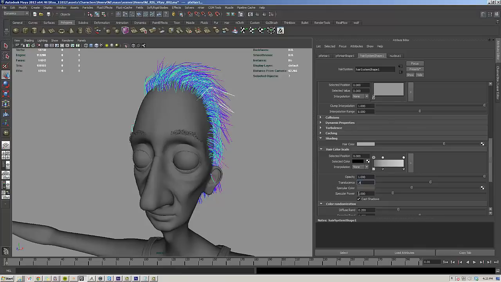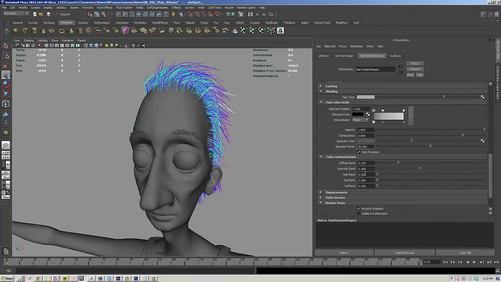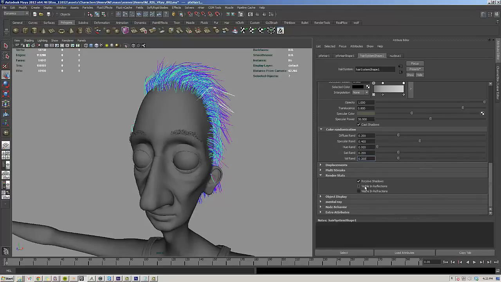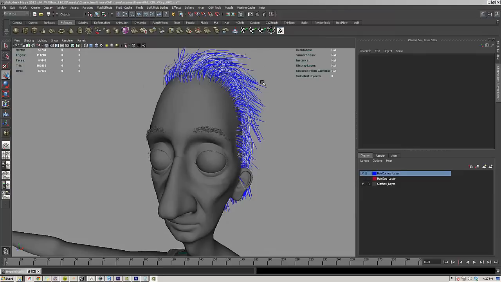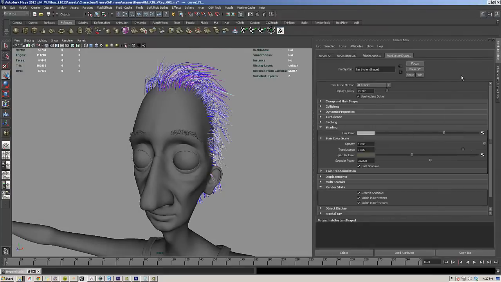adjusting the specular power and the translucency to settings that I found work for this one. We'll also add some color randomization. I found that the saturation and the value randomization works best. And it's best to start with a low number and then work up. Also turning visible and reflections and refractions on in the render stats. Now we'll go ahead and make sure that the hair system is set to static, just in case, so that when we move our model around, it won't go ahead and try to sim it.